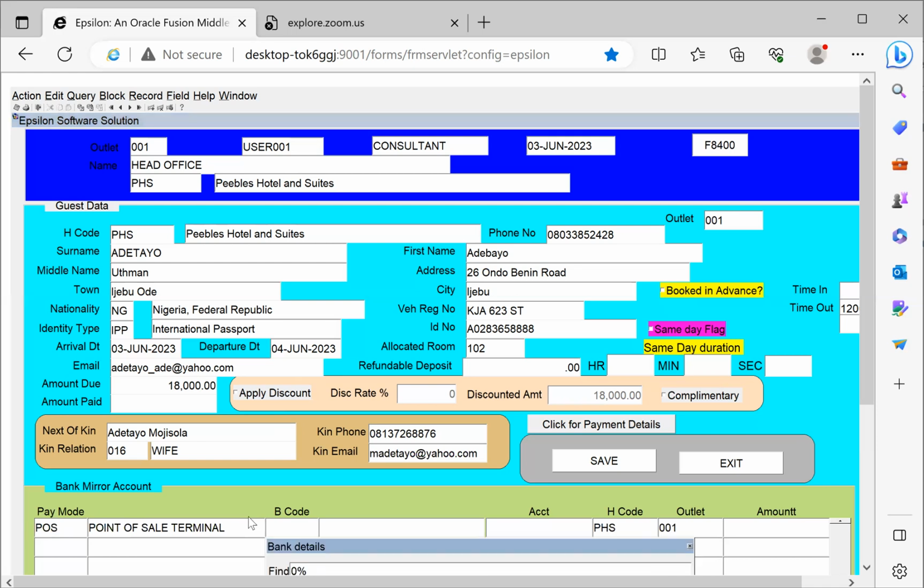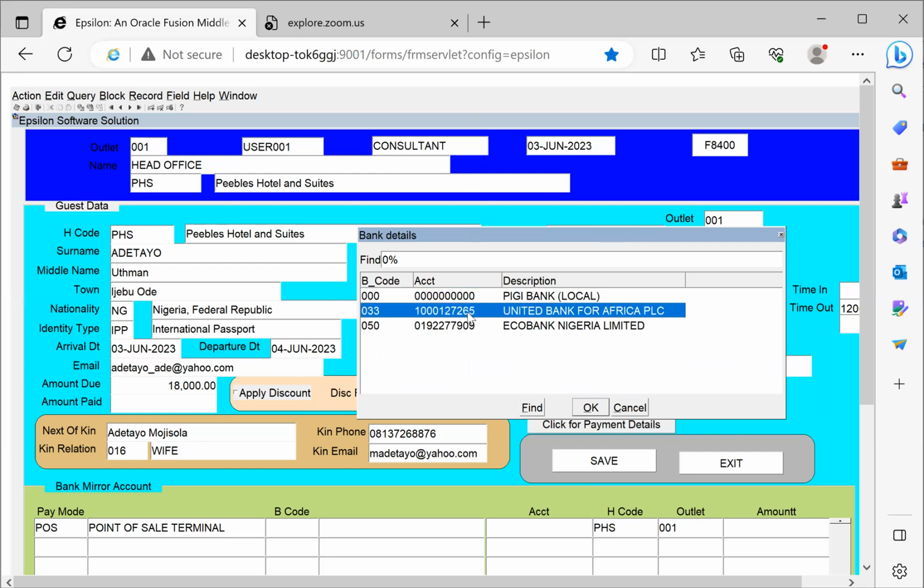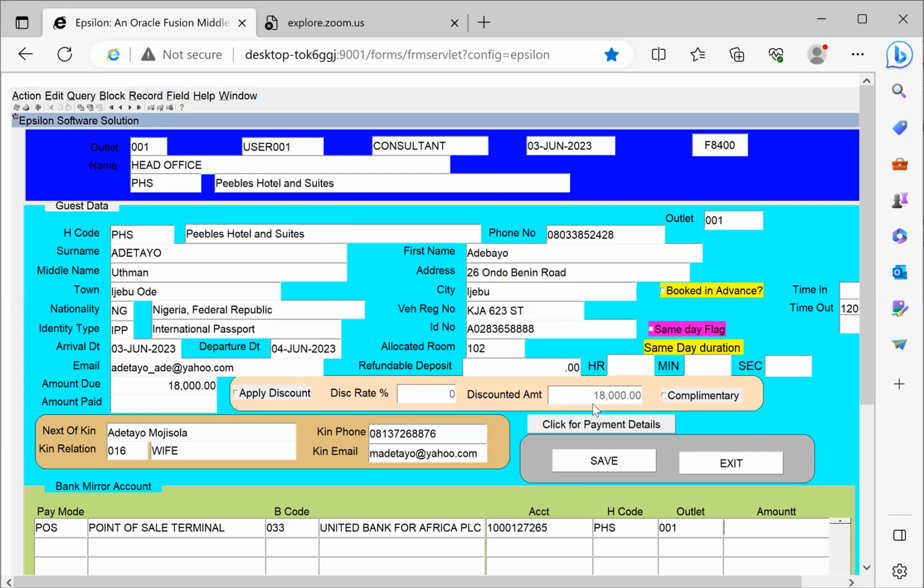So which bank POS are we using? Because we are also going to reflect the bank transaction as it goes from our enterprise. Any bank amount paid here, we have a mirror account that will reflect the amount supposed to be in that account from our booking. So if I choose this bank that has been defined for this hotel, the account number is there already. Now, how much is he paying? 18,000. Let's say he's paying exactly 18,000. Now we save.